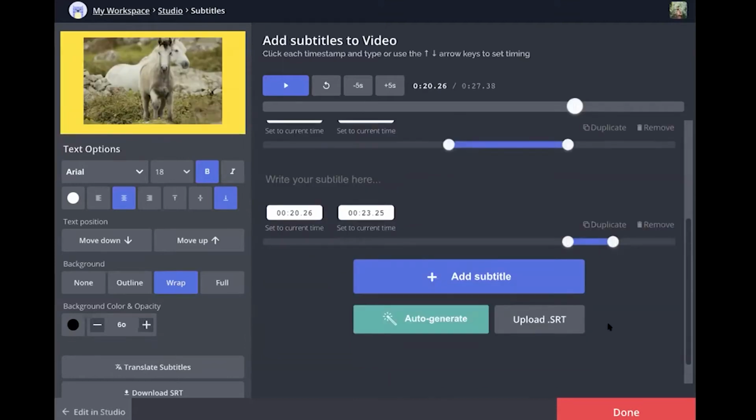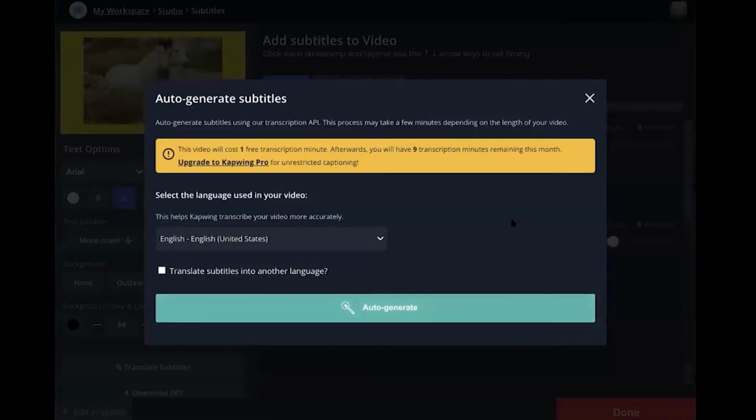Lastly, there's also an option for you to auto-generate, like the one seen on YouTube auto-captioning. But for this free version, you can only do like 10. And after you can do like 9 more minutes. You mean this month? Okay.